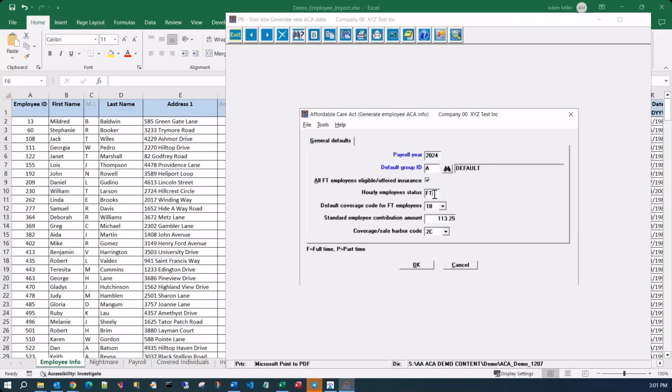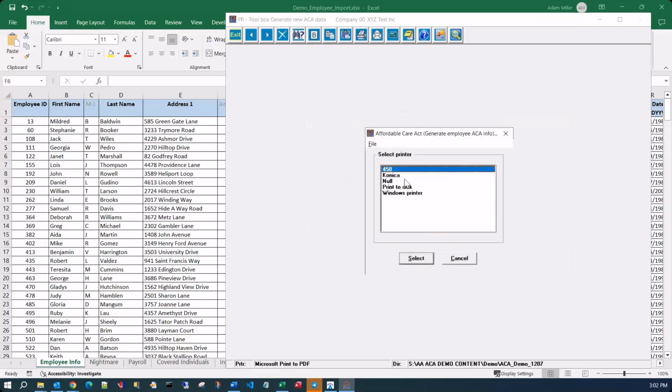Now we do have a choice here, depending on the nature of your business. Of course, in most cases, salaried employees are going to be classified as full-time, but depending on how your workforce is, you may want to default your hourly employees to full-time or part-time. In this case, let's say most of our hourly employees are part-time. Okay, and then for our full-time employees, we want to use on line 14 code 1E for an offer. We'll just stick with the default contribution, and we'll say that most of our employees waive coverage. So we'll change that to 2H. I'll click OK.